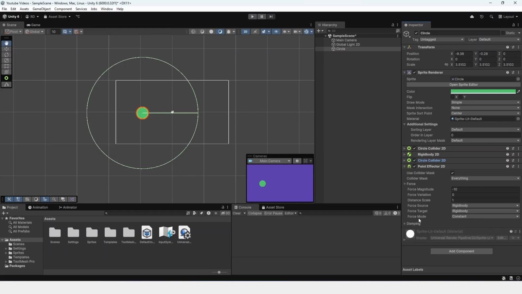So if we would like to do gravity, we can go to force mode and change it to inverse squared, which is how gravity calculations are done inside of Unity. We can change the force magnitude. This is going to bring them together.